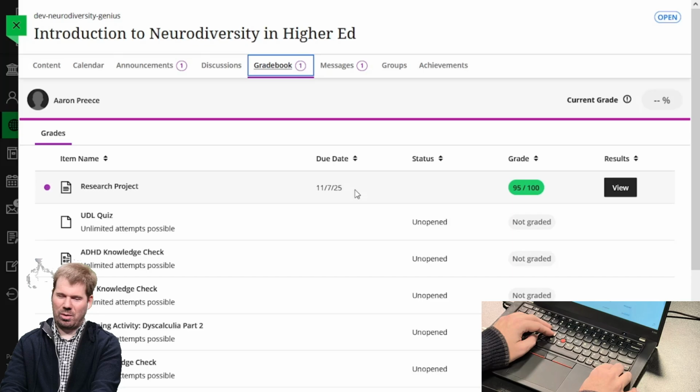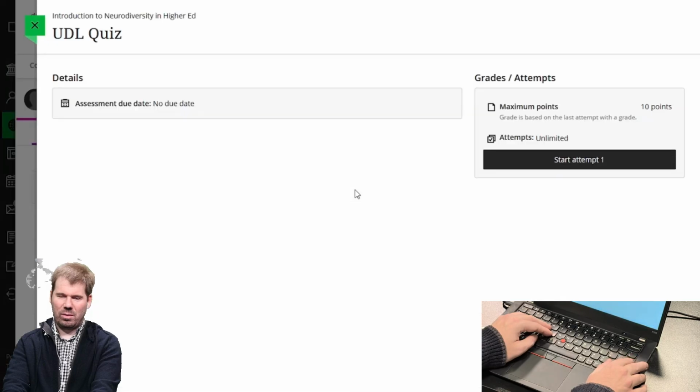So I'm going to go back up to the link to the UDL quiz. And now I'm going to press enter. UDL quiz, heading level 1. Heading level 2 details. Heading level 3 assessment due date. No due date. Heading level 2 grades/attempts. Maximum points. Grade is based on the last attempt with a grade.